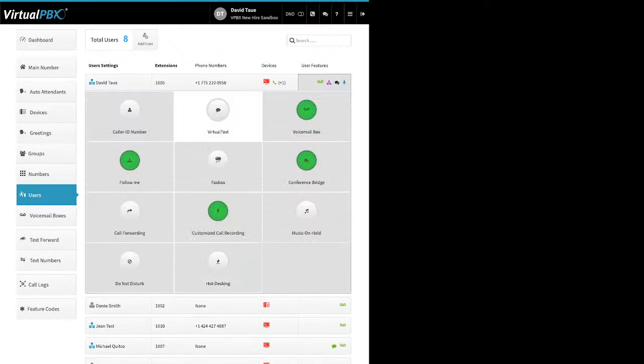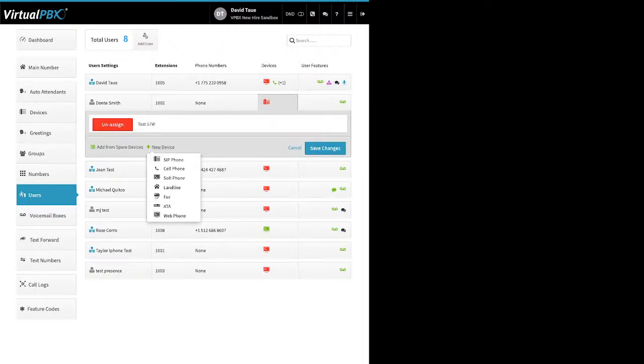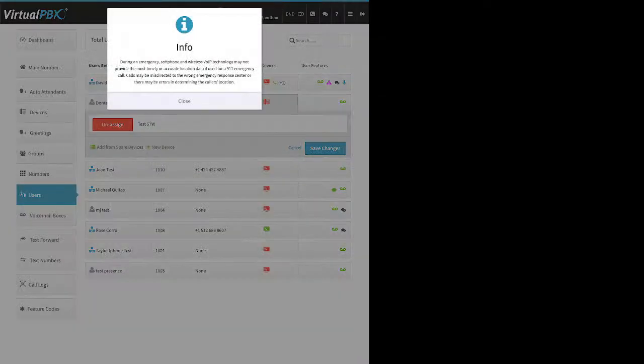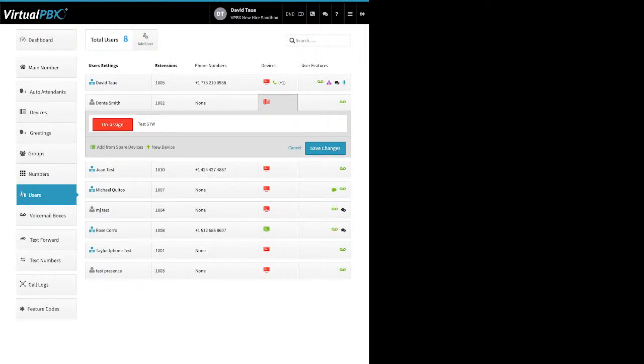All right, user features. Oh, wait, oops, web phone, sorry. New device, web phone, right? You still get that warning message. You just need to give it a device name and then click on create device and then save changes. The web phone uses the dash login information, so it needs to be associated with the user in order for it to work, right? So you could add a web phone to the devices page and then move it to the user, but it's just easier just to add it directly to the user, in my opinion.